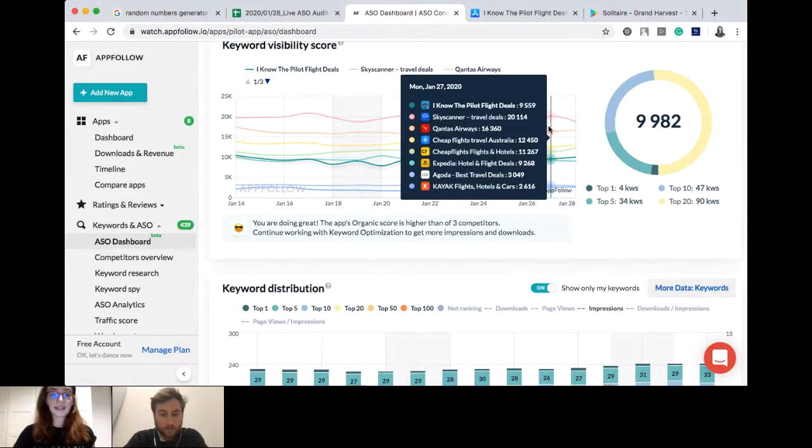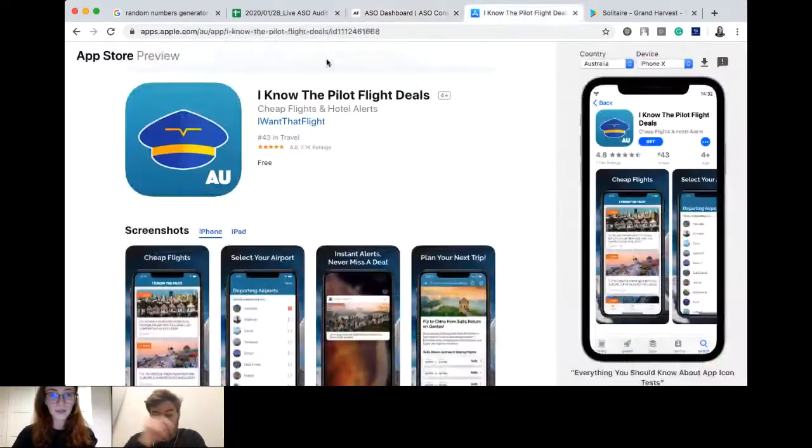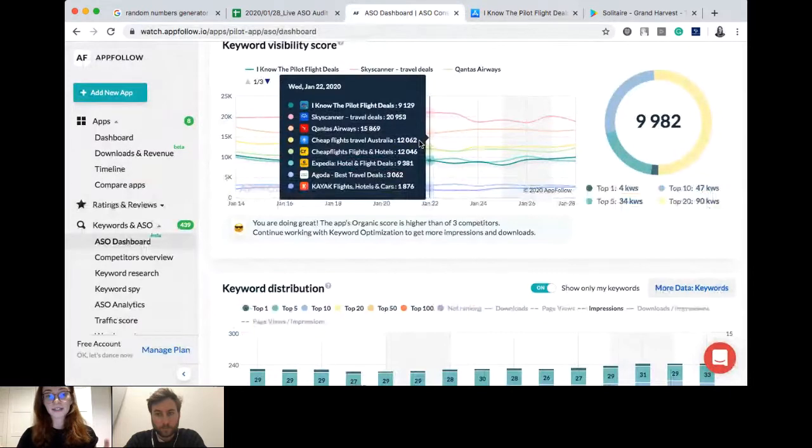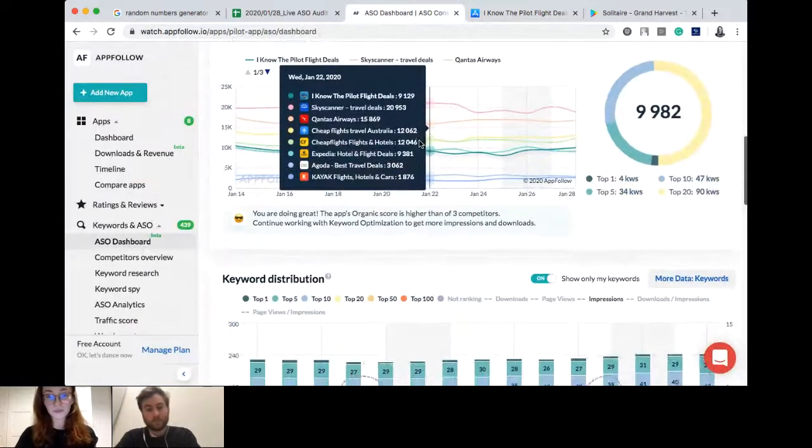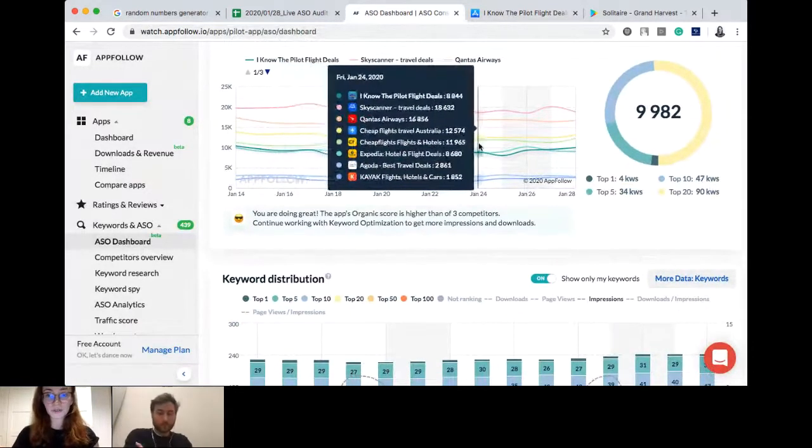So it means that there are ways to increase the search visibility. As we can see on the page, these guys are using keywords very well because they have cheap flights, which definitely has huge popularity on the market. And also cheap hotels. So they have already taken these keywords into account in the store. But this score means that the guys have some work to do on the search visibility score.